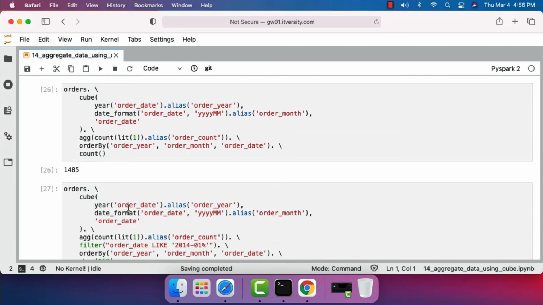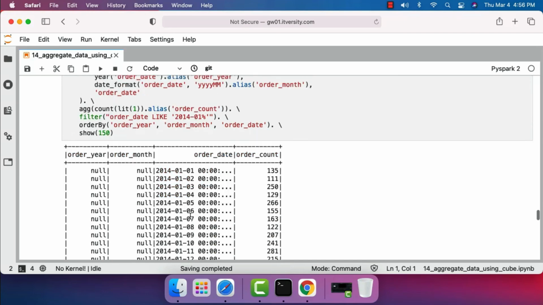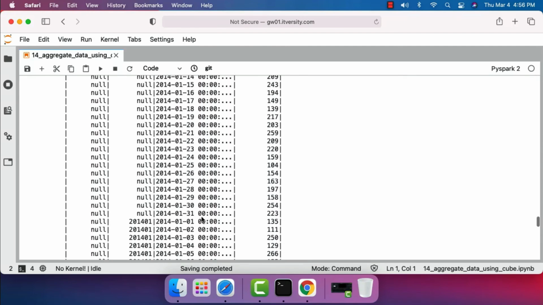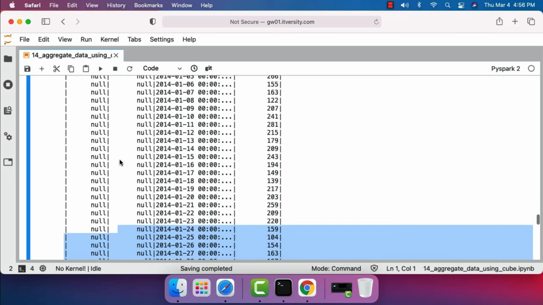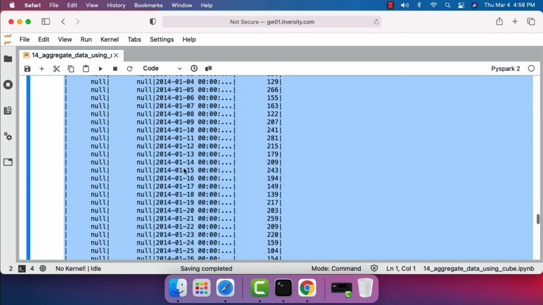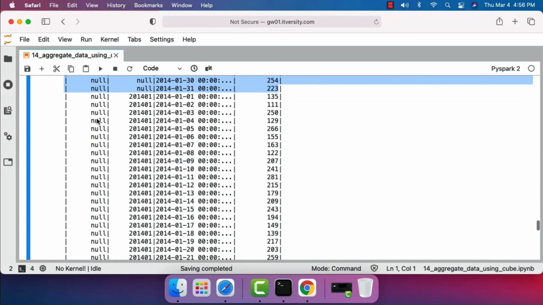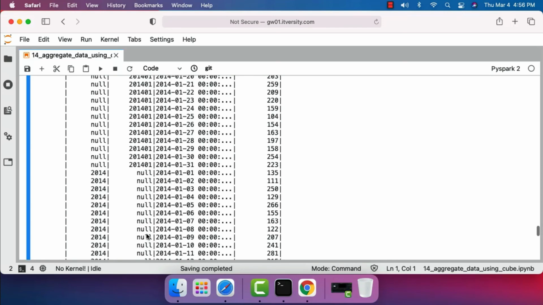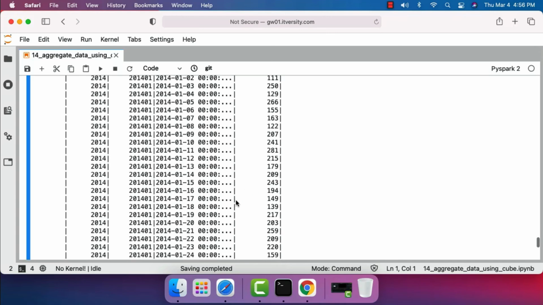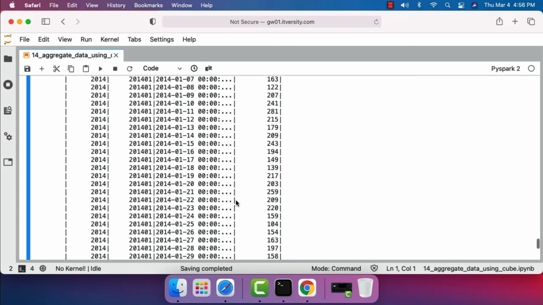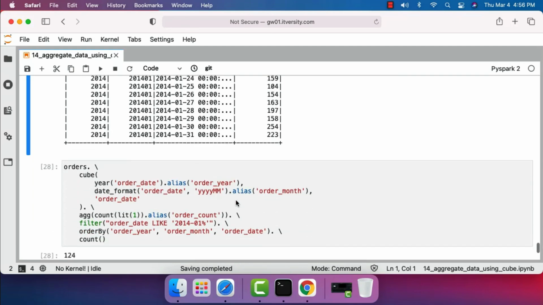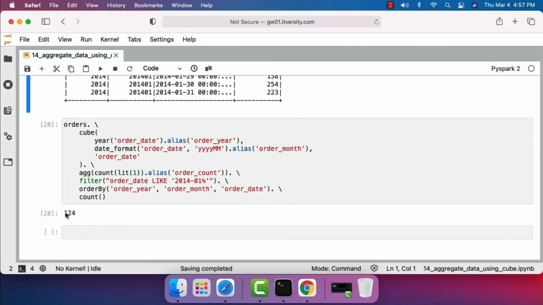Now, if you try to get data related to 2014 January, you can see there are all these records with respect to 2014 January. There are 31 records where month and year are null. Then there are 31 records where year is null. Then there are 31 records where month is null. Then there are 31 records where everything is not null. You can see these many records for just the month of 2014 January. When we use cube, the count is nothing but 31 times 4, which is 124.